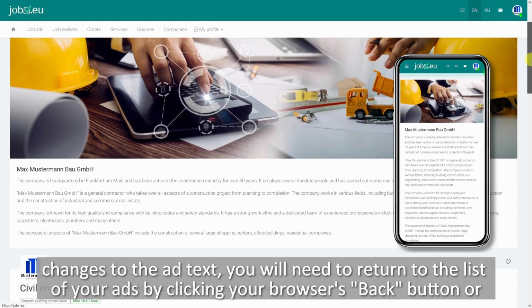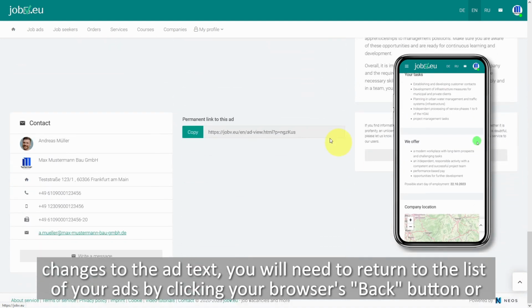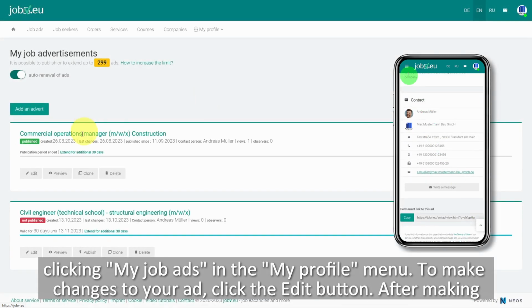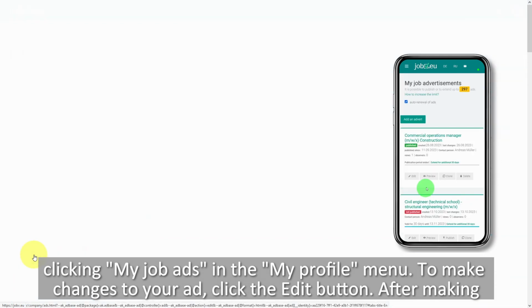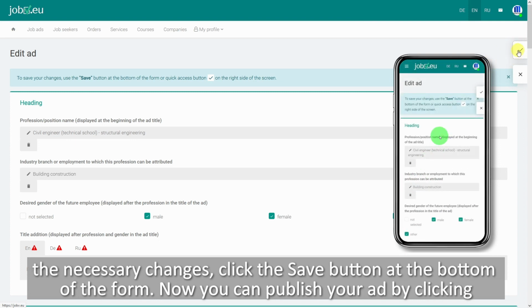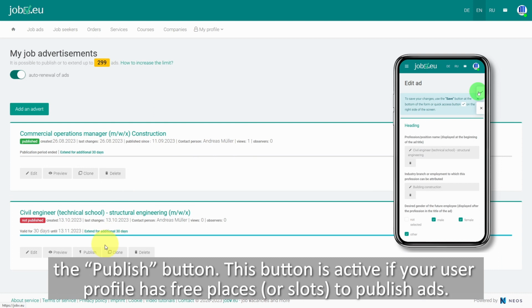If you need to make changes to the ad text, you will need to return to the list of your ads by clicking your browser's Back button or clicking My Job Ads in the My Profile menu. To make changes to your ad, click the Edit button. After making the necessary changes, click the Save button at the bottom of the form. Now you can publish your ad by clicking the Publish button.